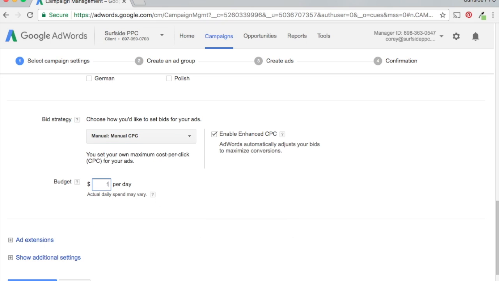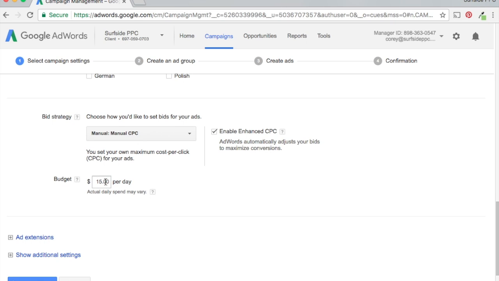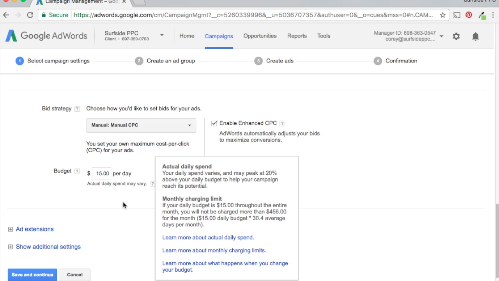Budget, we'll just set it at $15 per day. The way budgets are set is they'll kind of turn this into an effective monthly budget. So you might spend $17 one day, $13 the next. So kind of pick a budget that you can afford and that makes the most sense for you. Higher budgets allow you to gather more data, while lower budgets might take a little bit longer to gather the data that you want.